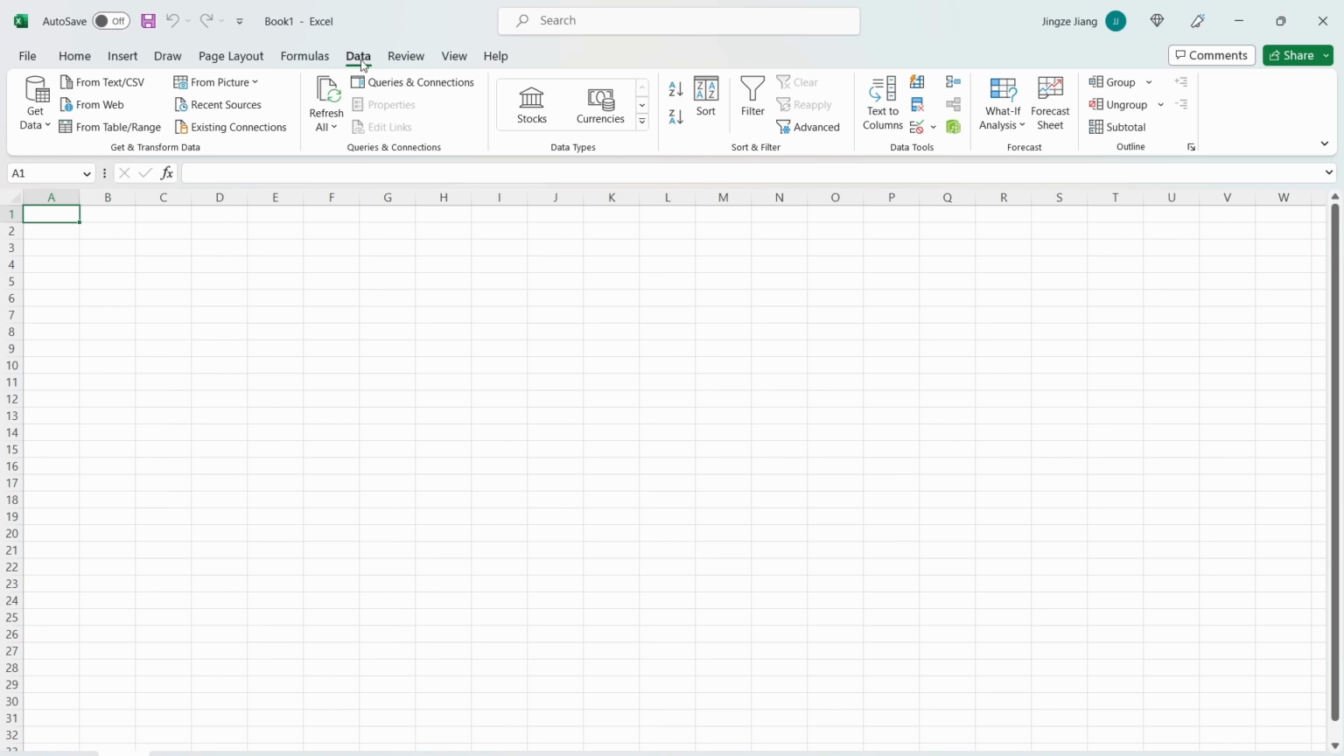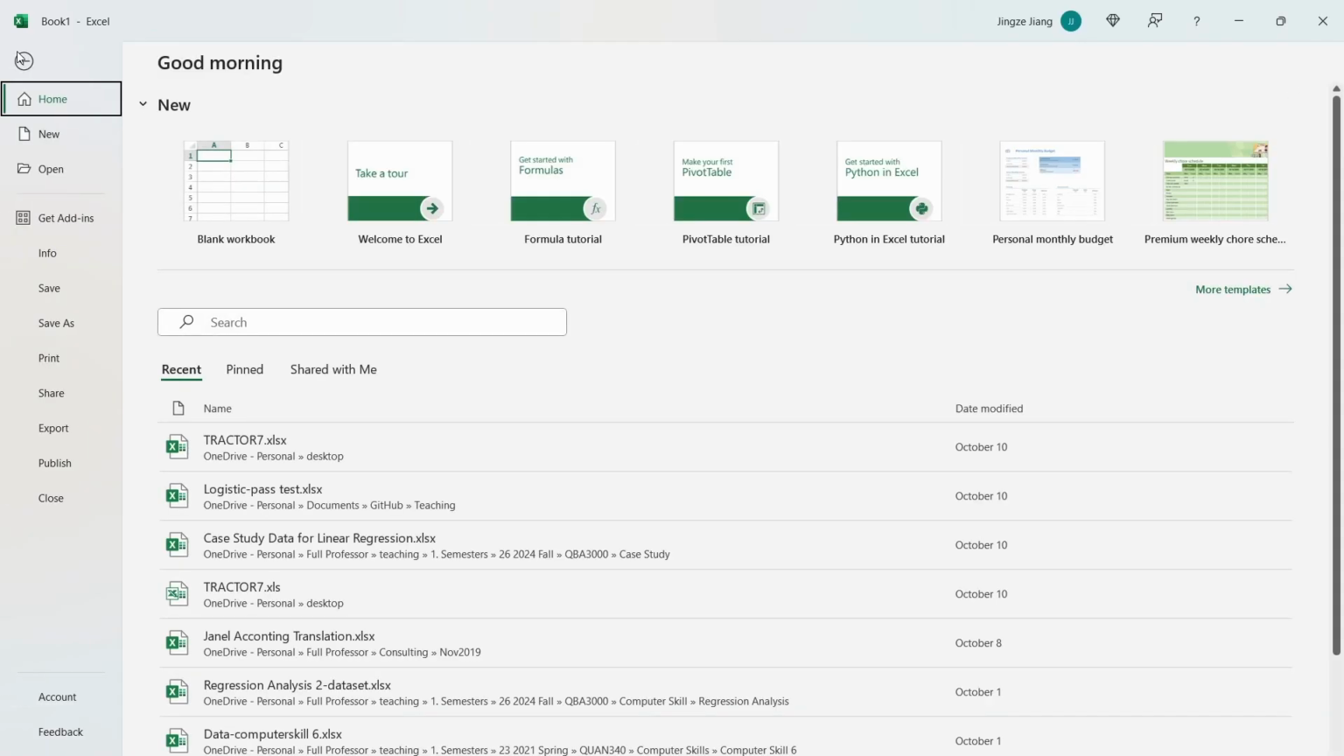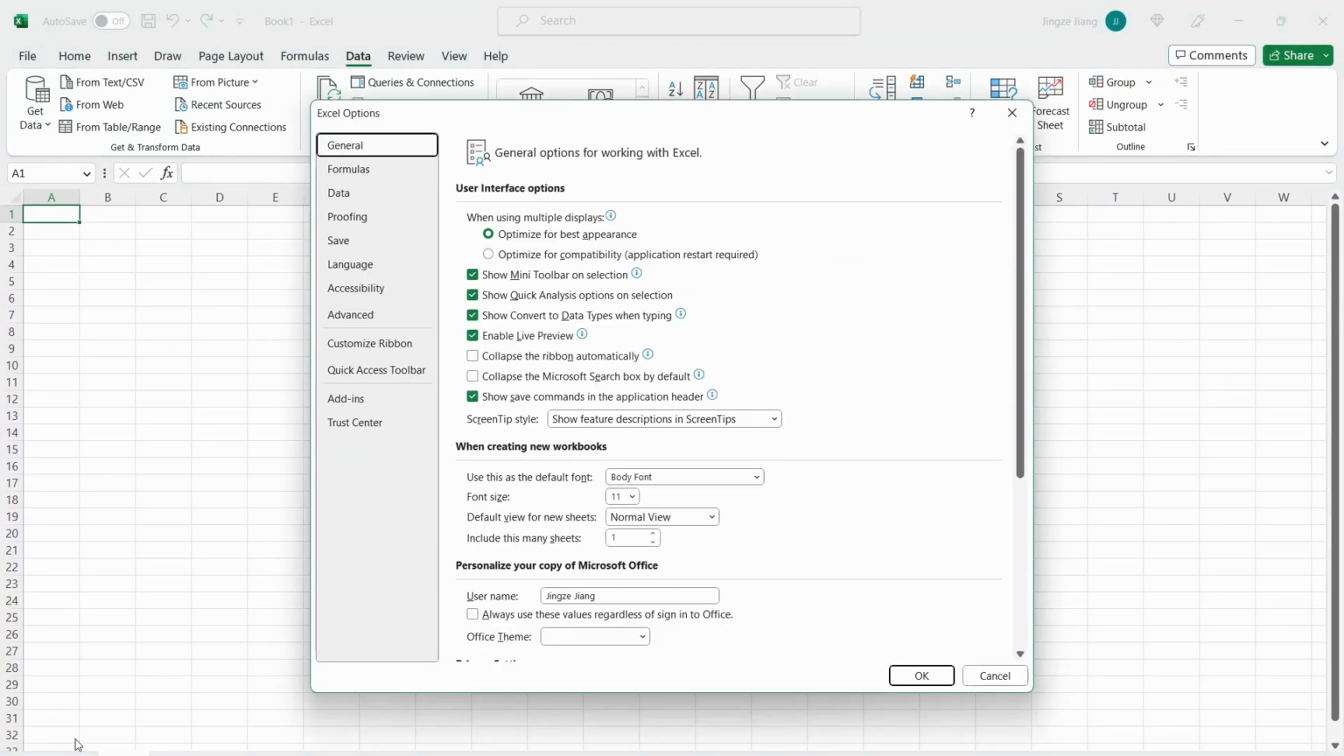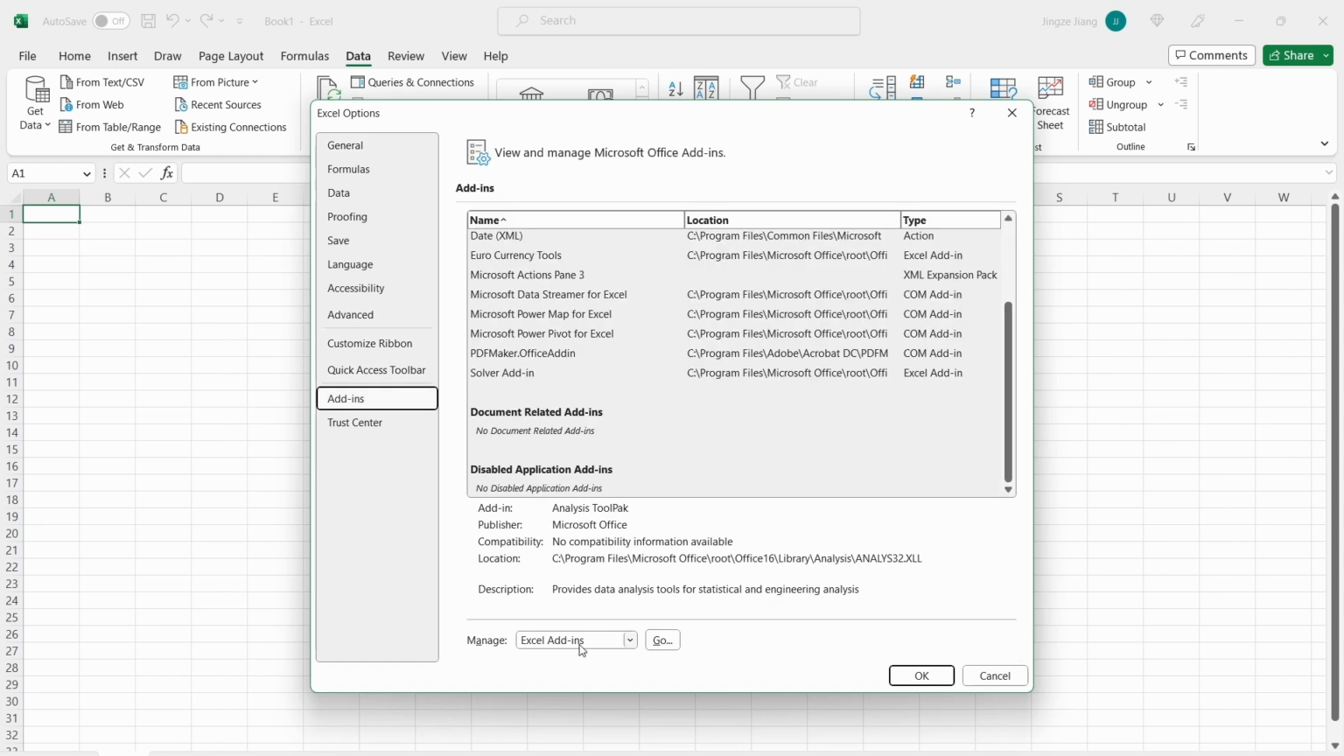First of all, if you click the Data tab, like you can see on my end, on the right-hand side I have nothing because I haven't added on the Solver yet. To add on the Solver, click File, and then go down here to Options. After that, we click Add-ins. Once you click Add-ins, at the bottom it says Manage Excel Add-ins, and then click Go.